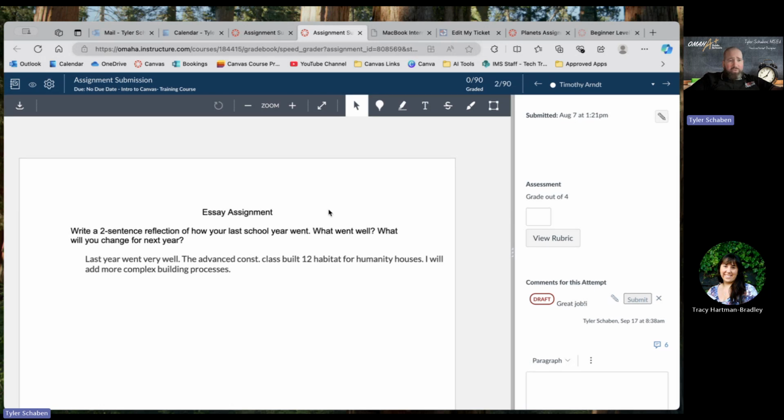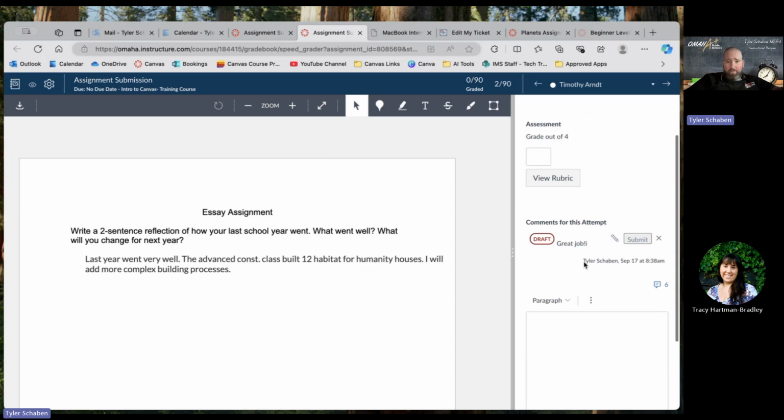Show you how this works. So for starters, you can see the student's name up here, and then you can see their submission here, and then over here is where you actually do the grading.